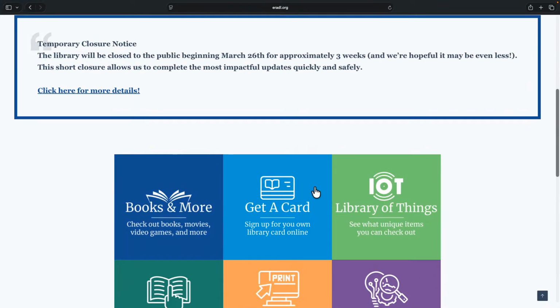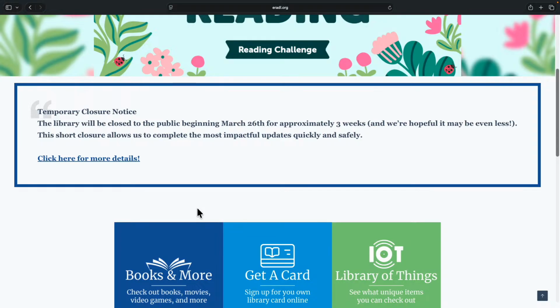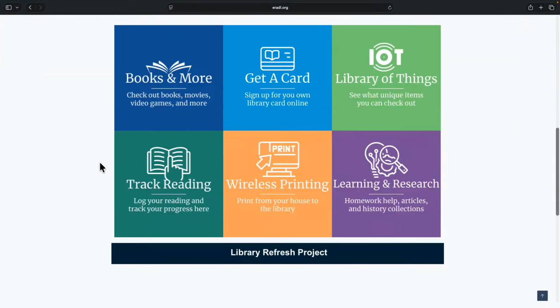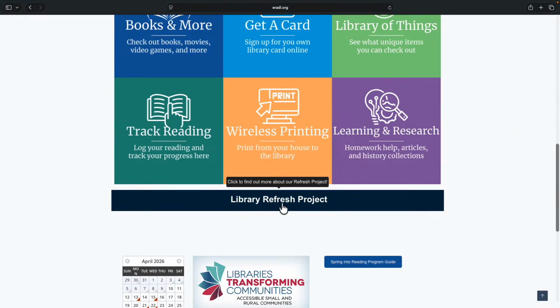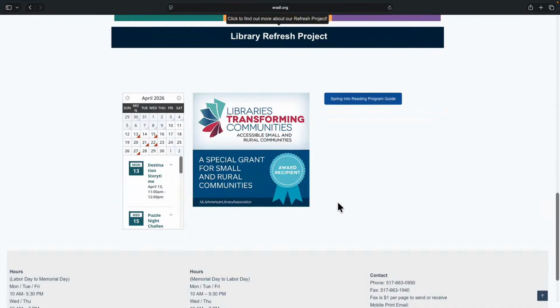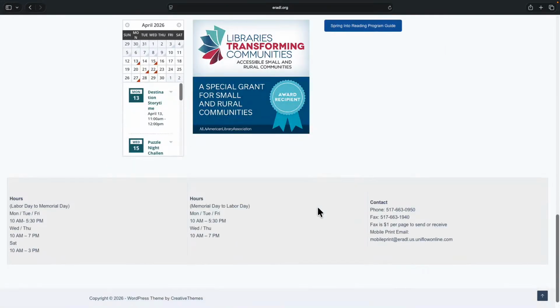And you probably saw our little notice here that we are closed to the public with minimal services being available. You can find out more by following the link, and that is actually the same link to the library refresh project down here. We've got a calendar, and in the bottom here you will find our normal business hours, as well as contact phone and fax, and the email for mobile printing.